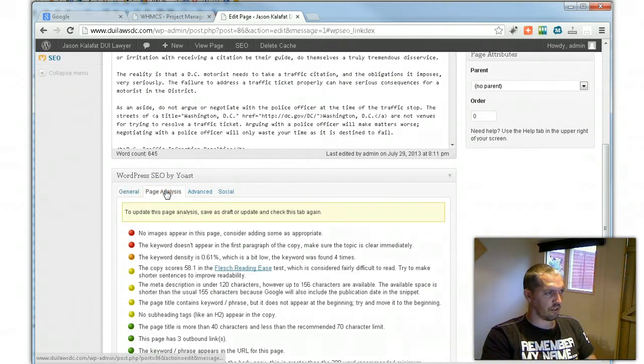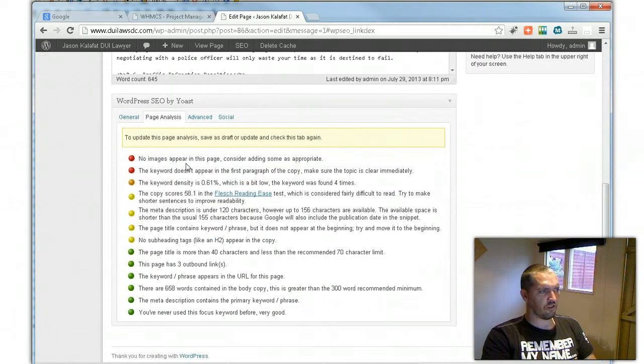Now we can go check page analysis here. No images on this page, consider adding some as appropriate. We can use images. It's something I'm actually going to work on over the next couple of months: getting images into the pages, and obviously wanting alt tags and this, that, and the other in the images. Give it a bit more SEO for Google Images. Keyword isn't in the first paragraph of this copy. Although it is in the content, it's not in the first paragraph. So we've got to work on that as well.